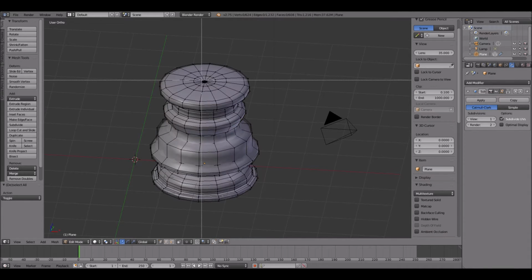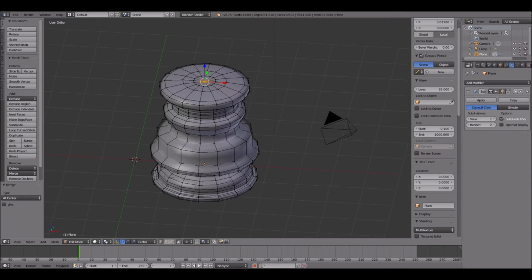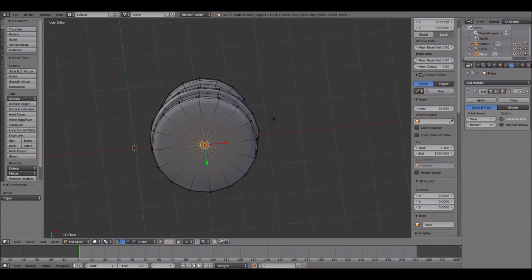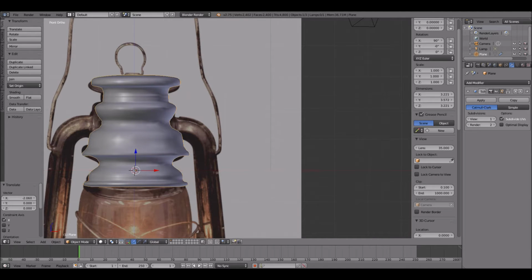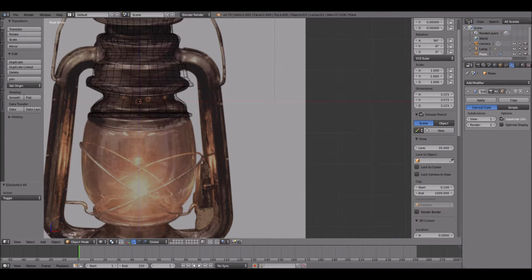Once you apply the screw modifier, there will be some holes on the top and bottom of the mesh. You can close these up by selecting the vertices around it and hitting Alt-M and then clicking at center. Our next step will be to create the bulb, and we're going to be using a similar process.